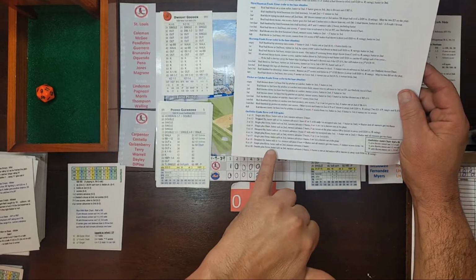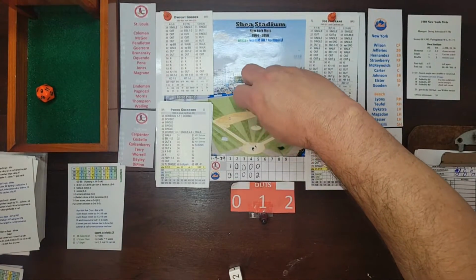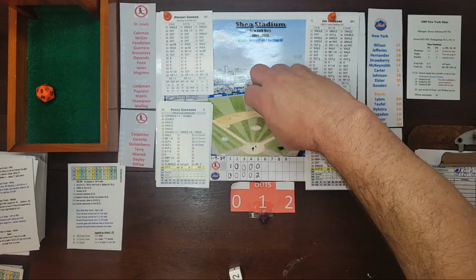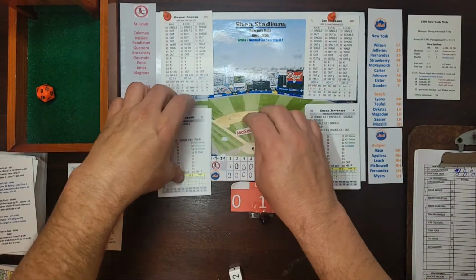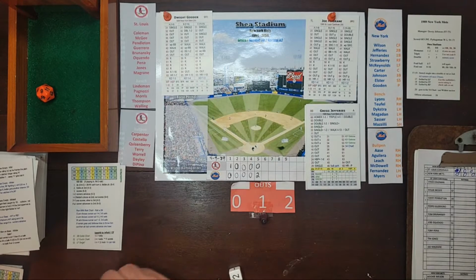It's going to be a single plus an error on McReynolds that will score McGee to tie the game. And I'm hoping I'm doing that right, Dan. Hopefully I'm doing it right. That's going to be a single to tie the game. And Guerrero will take second on the E7 by McReynolds. So he's in scoring position also.